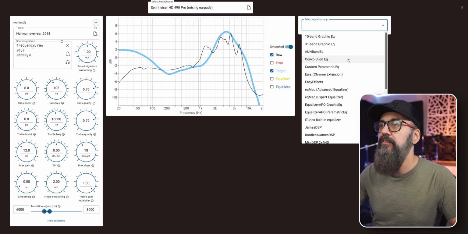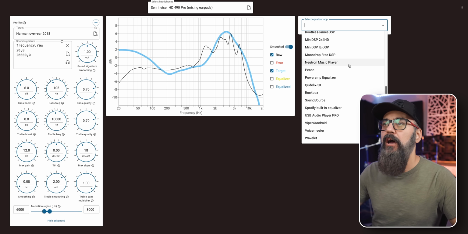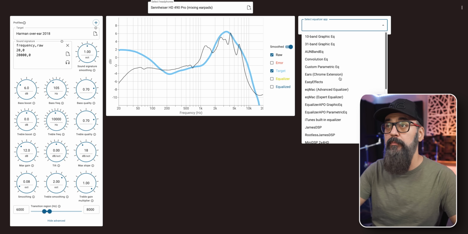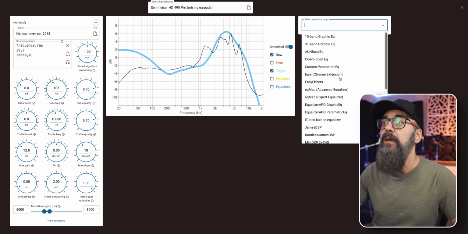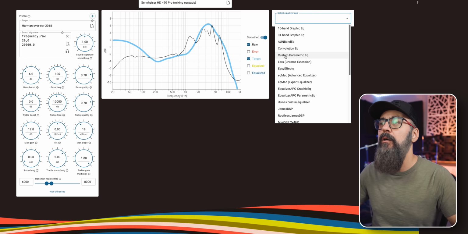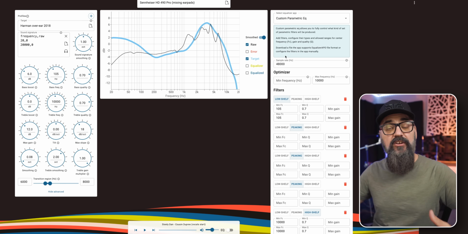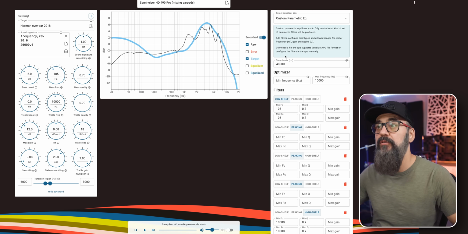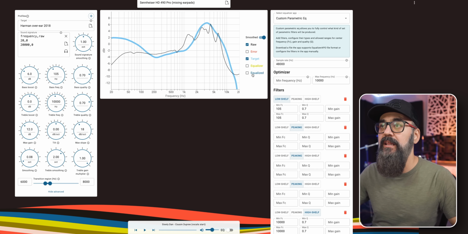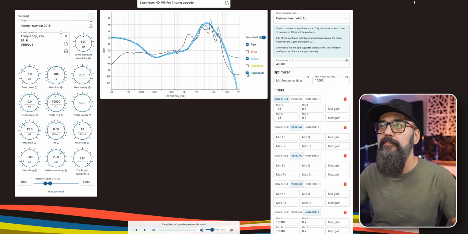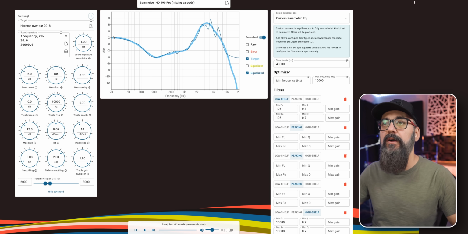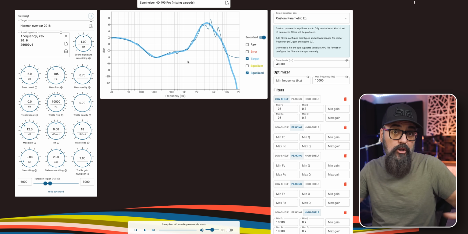So next, I'm gonna go on the right side and select an EQ app. Okay, now there's a list of several apps you can use. Maybe you already use some of those options straight on your computer, whether you're on Mac or PC. But in my case, I wanna use a regular EQ that I'm gonna add inside Cubase. So I'm gonna select Custom Parametric EQ, and it's gonna recommend an EQ curve for these headphones. So I'm gonna click on Equalized, remove Raw, and there you go. So this is my new EQ curve that is close to the Harman Curve.